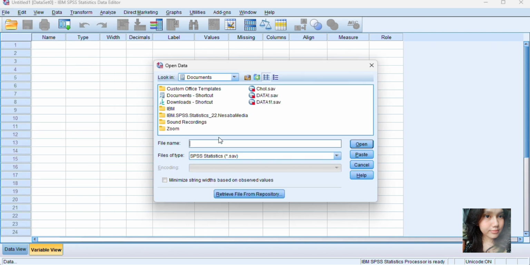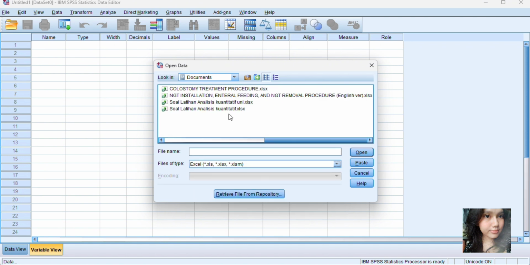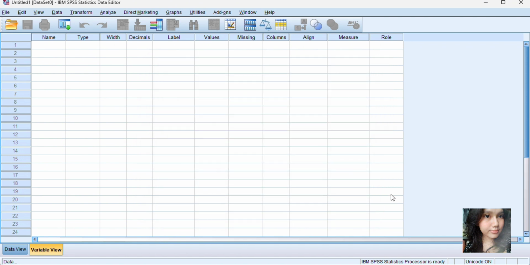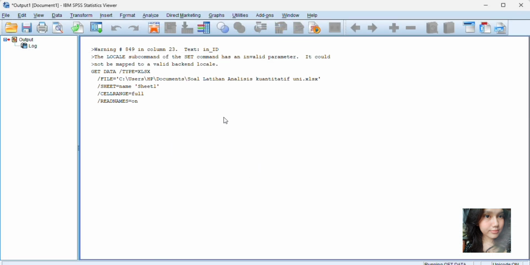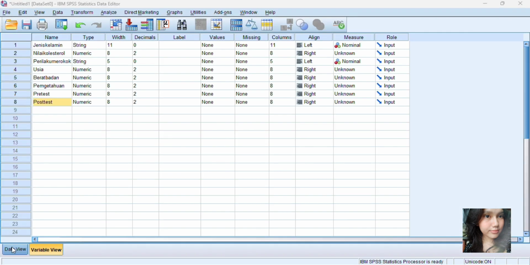We can change it into Excel and we find our data, our file. Okay, so this is our data. We can change the data.